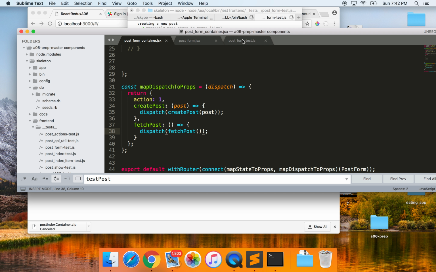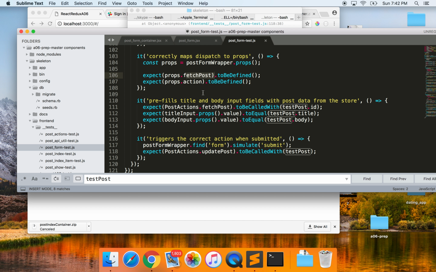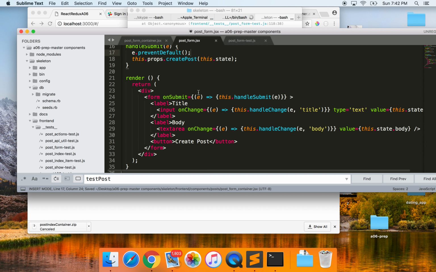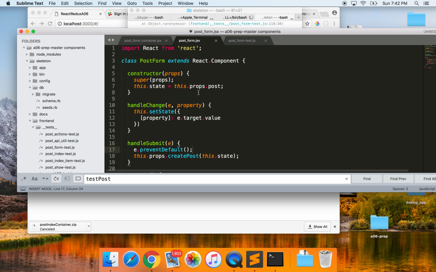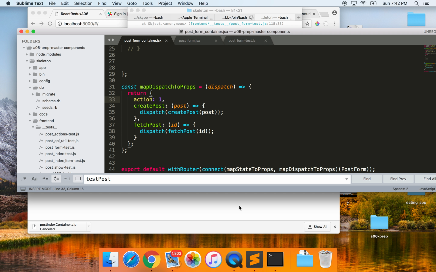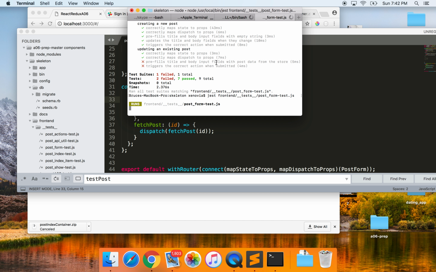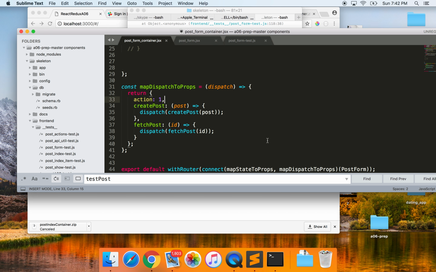Let's see if that passed. Oh, fetch post is supposed to be called with the test post's ID. So let's see, fetch post needs to be called with an ID. And where am I even using fetch post here? I don't know. Let's run that again. Okay.